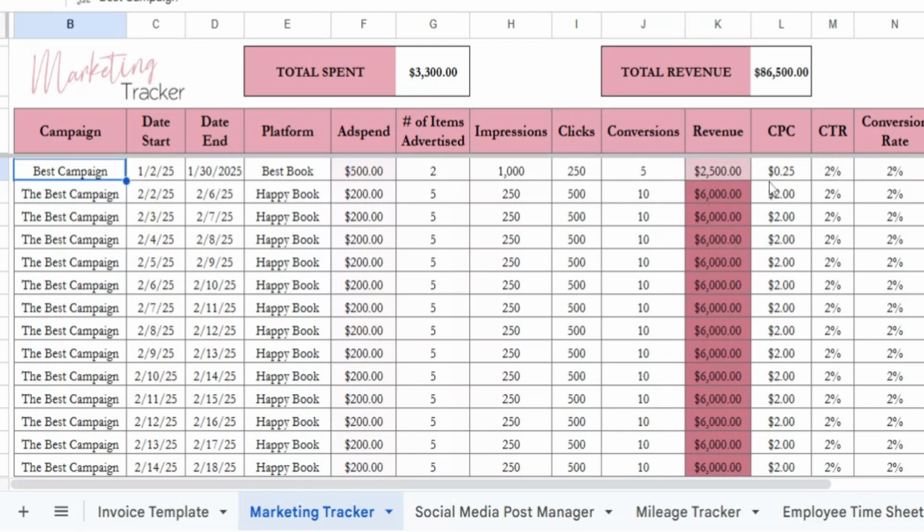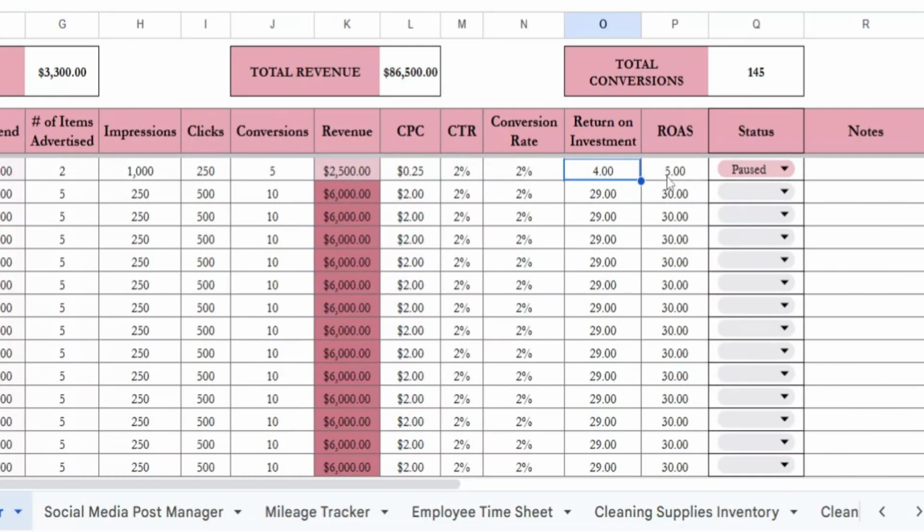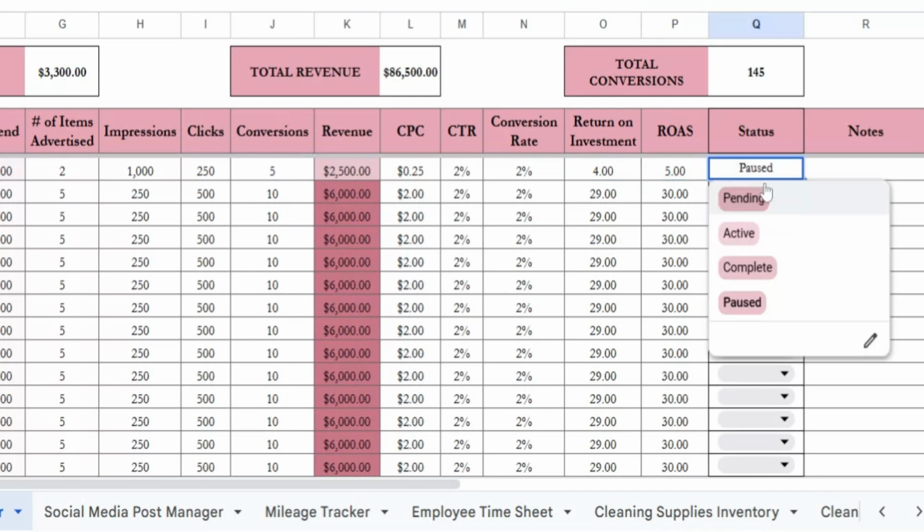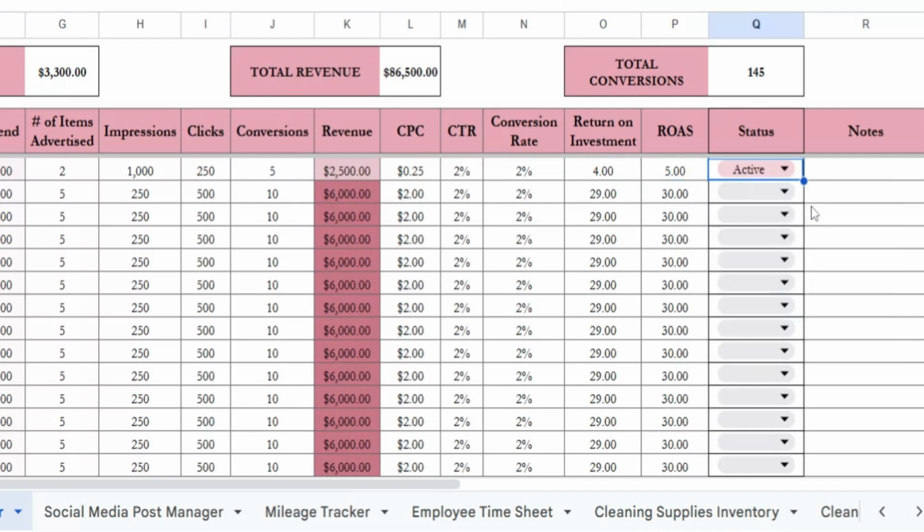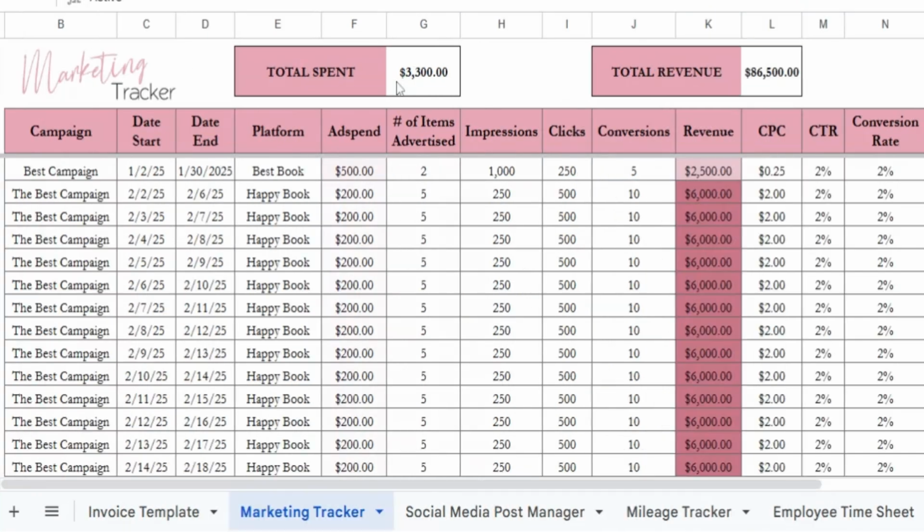And then it will tell you your cents per click, your click-through rate percentage, your conversion rate, your return on investment, and return on ad spend. And is your campaign active or complete? This will show you your total revenue from the ads and then how much you've spent.